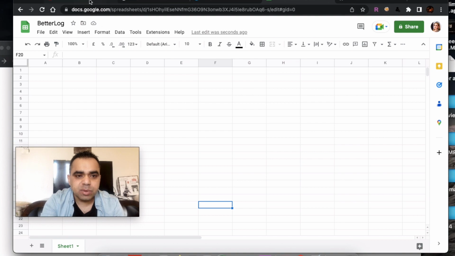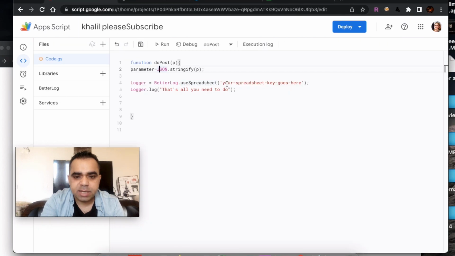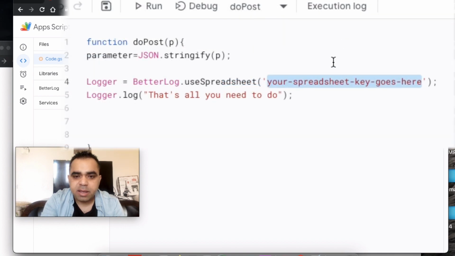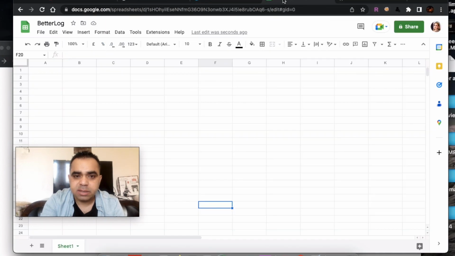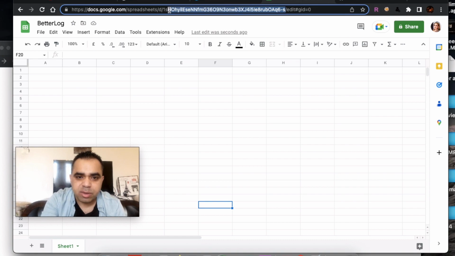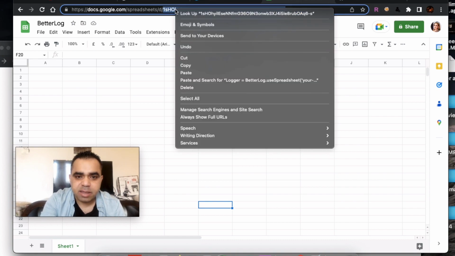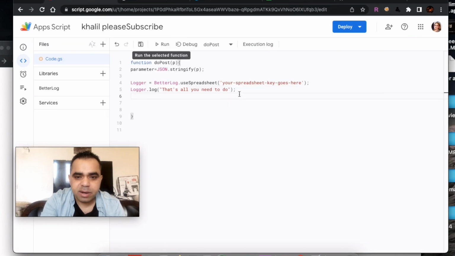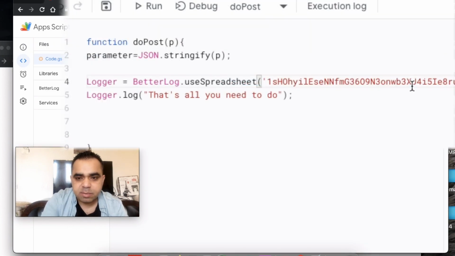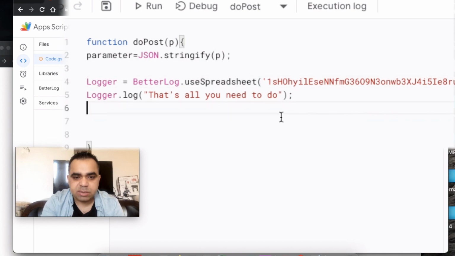Now let's go back to our project. As you see here, it asks for your spreadsheet key to go here. I want the key to store the data inside. The key indicates the document that I want to store the logs inside. The key is in the URL up here. Just double click it, make sure to select it all, including the S here. Make sure to copy the whole ID like that. Copy it, go here and paste it. Make sure there are no spaces and nothing else.